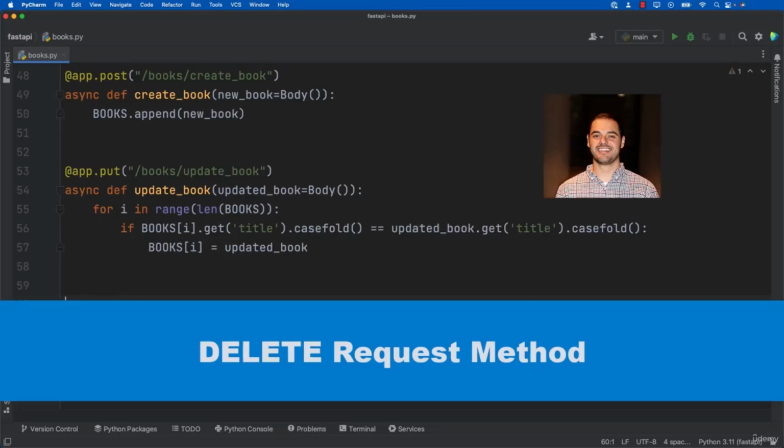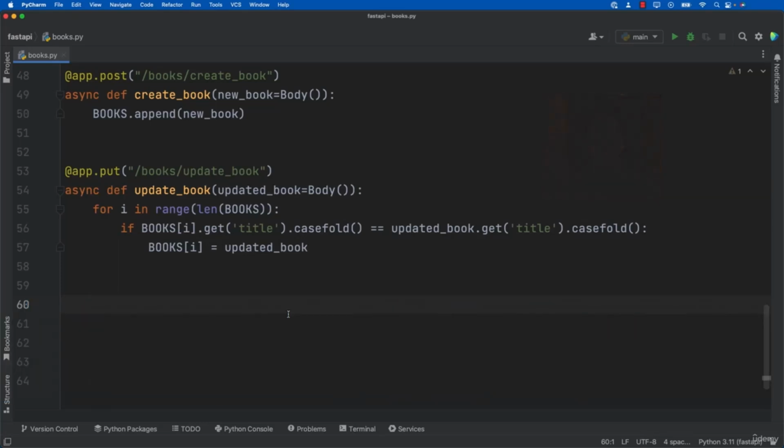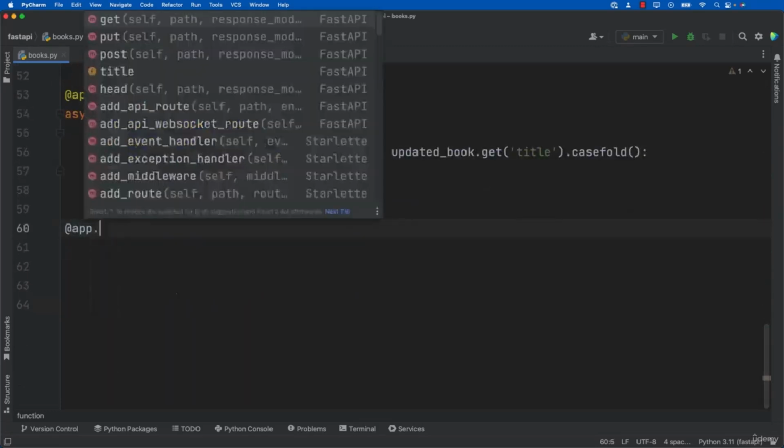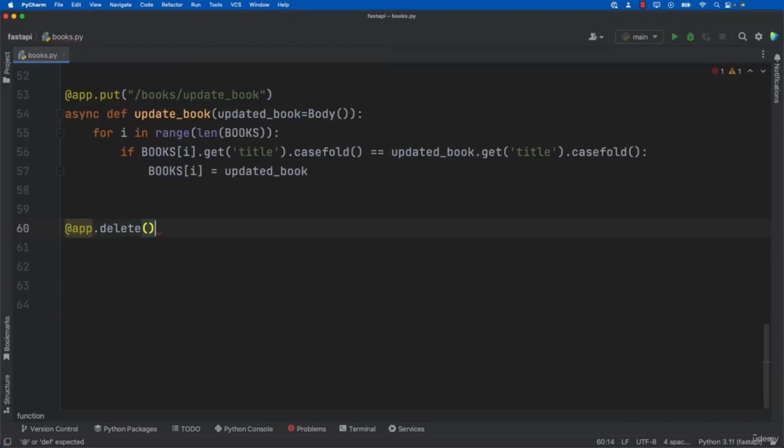All right, so far for project 1, we went over path and query parameters using the get request method. We've been able to create books using the post request method and update books using the put request method. Now, the last one that we need to implement for project 1 is the delete request method. So we can go ahead and just create a new function of @app.delete. And inside here, we want to say /books/delete book/book title.